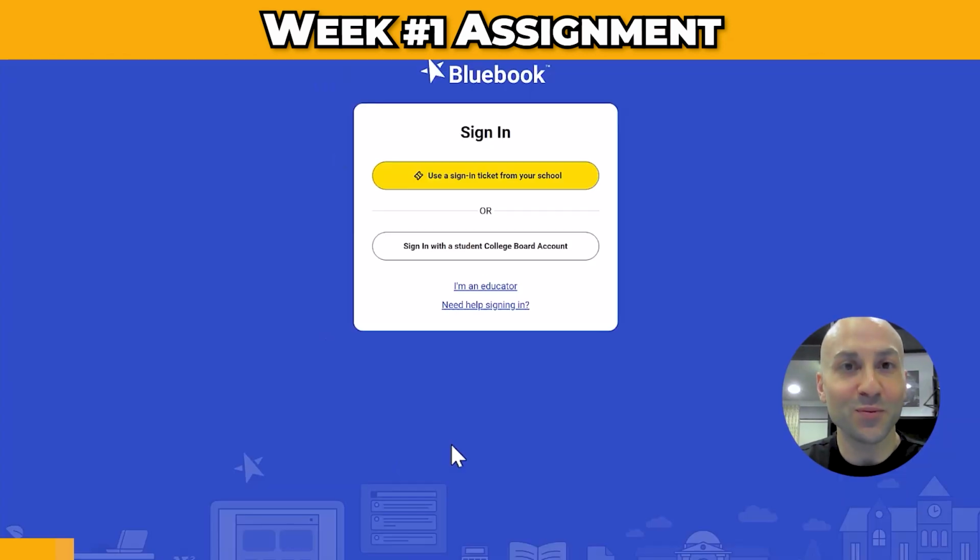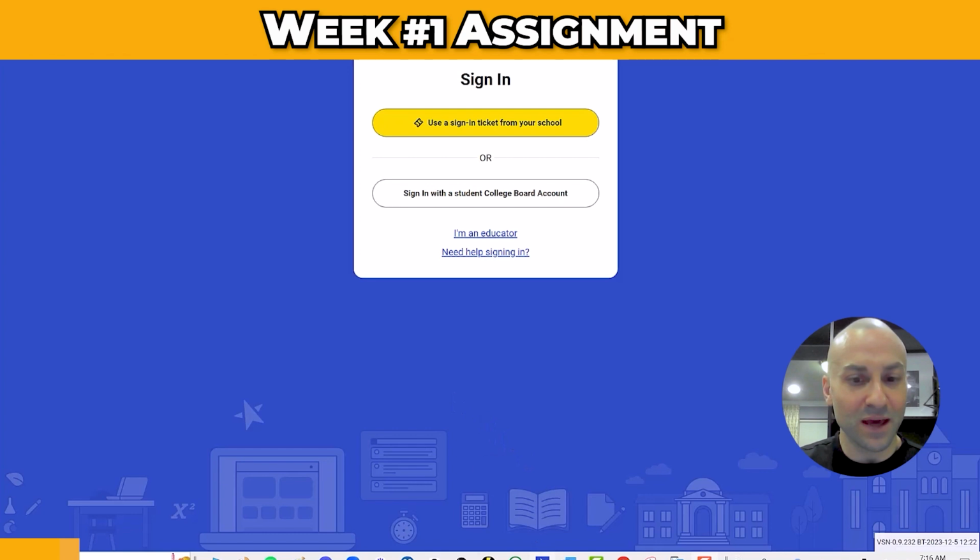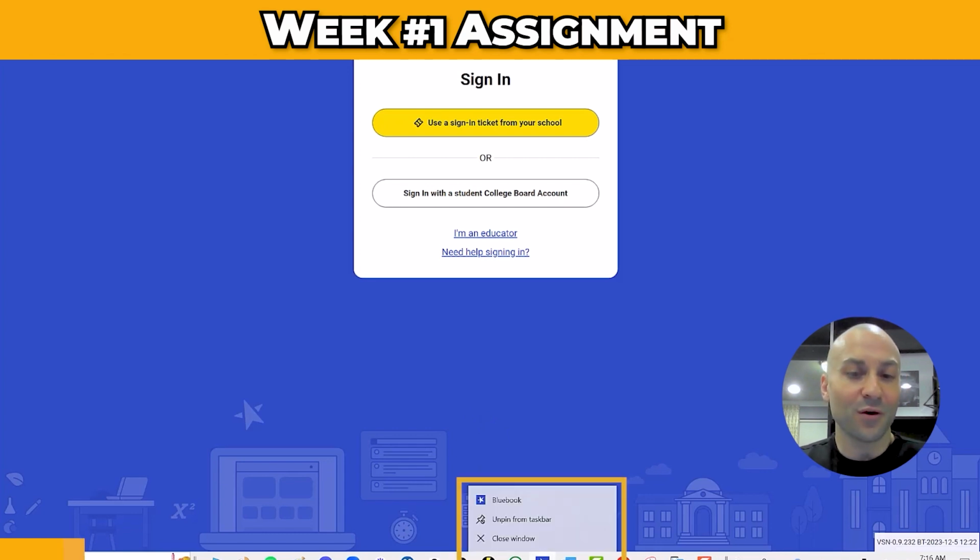Once you've downloaded Bluebook, I personally would recommend to make it as easy as possible. So notice down here, once you've had it opened up, I would right click and I would choose Pin to Taskbar. I've already pinned it, so instead for me it says Unpin from Taskbar. You want to pin it so that way it's really easy to access when you're ready to do your practices.